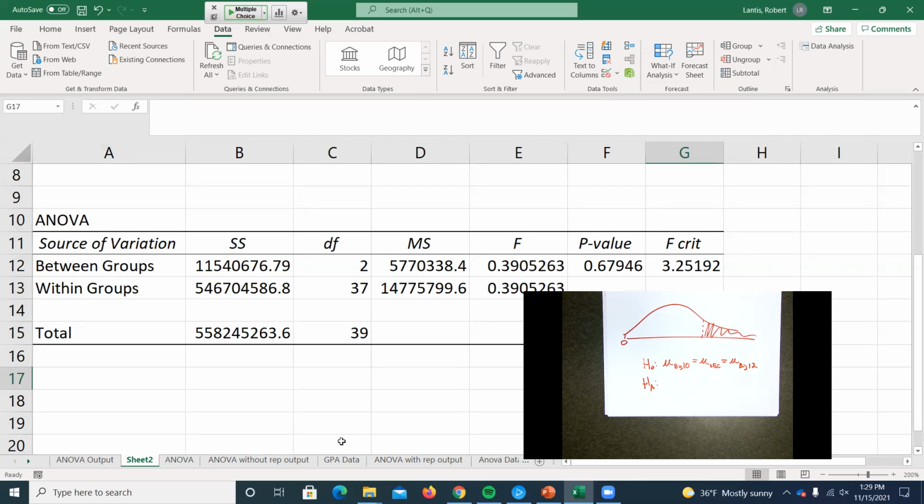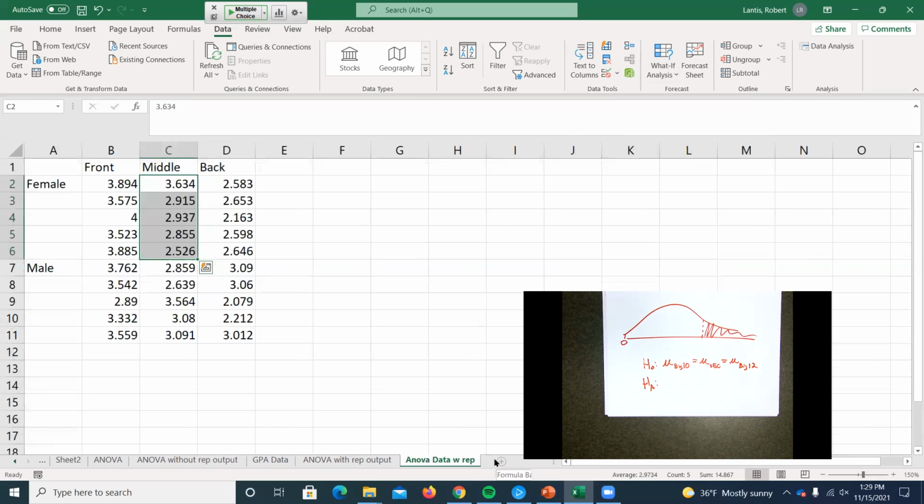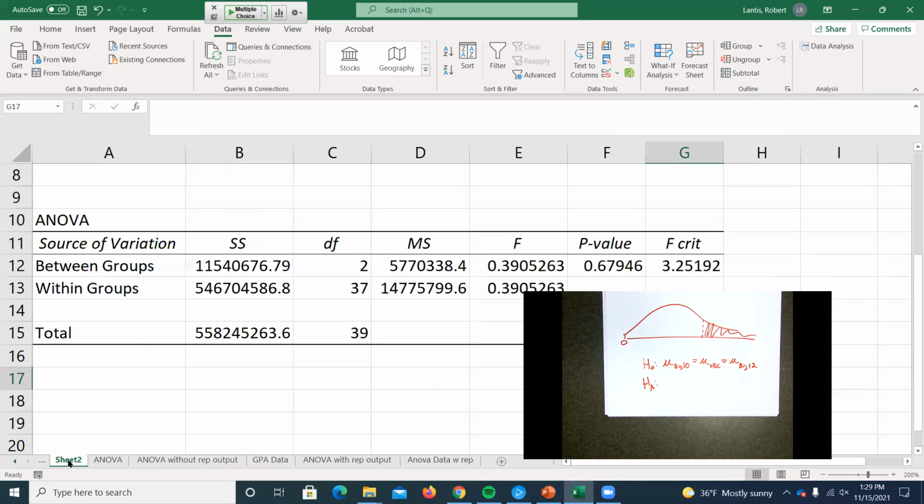If I had the actual data, I could do, oh no, I don't think I brought it with me, which is kind of unfortunate.